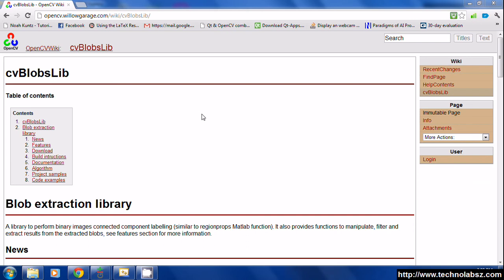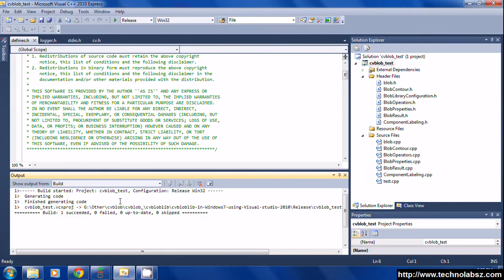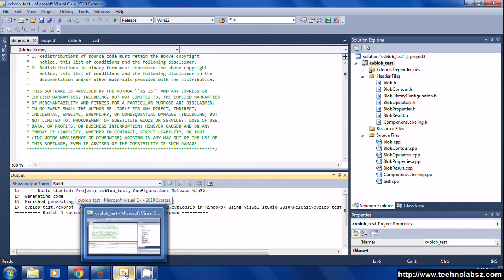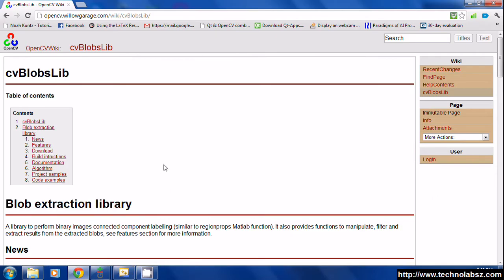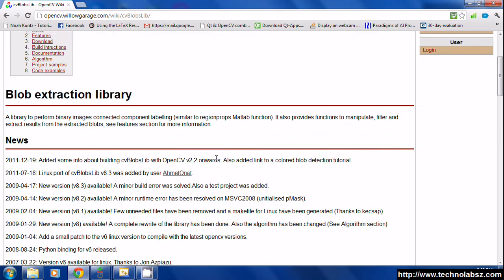Hey guys, today I'm going to show you how we can install cvblob lib in Windows. I'm using Microsoft Visual Studio 2010 for compiling the library, and I'm using Windows 7.